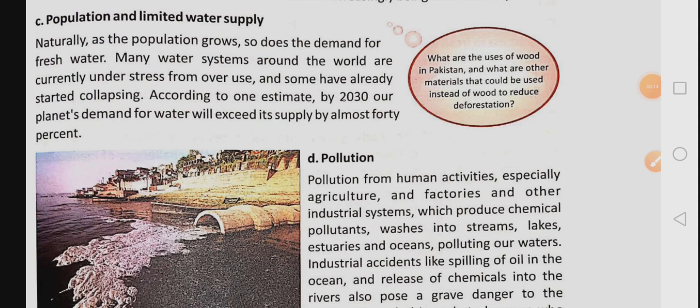Another problem is population and limited water supply. Population is increasing at a very rapid pace, at very high speed. There are more and more people to use water, and now there is less and less water. So this is another factor which adds to the shortage of water.